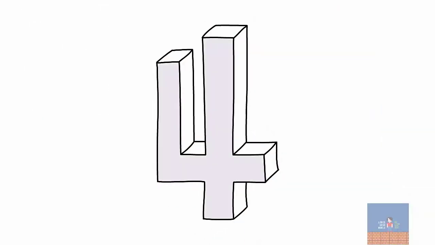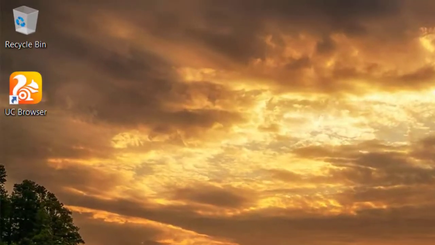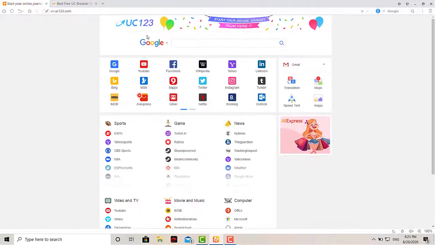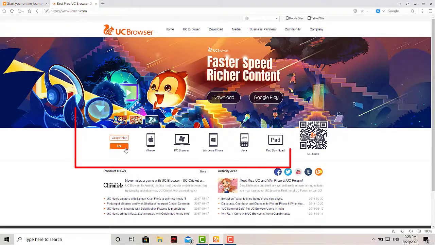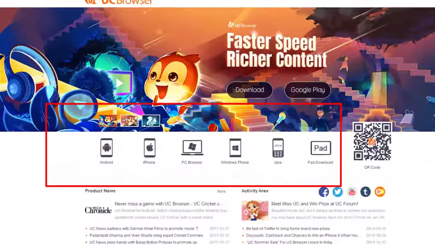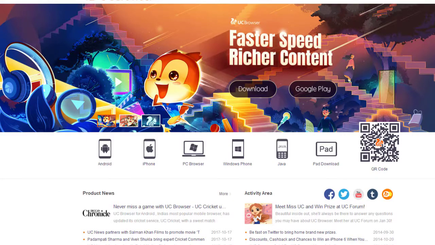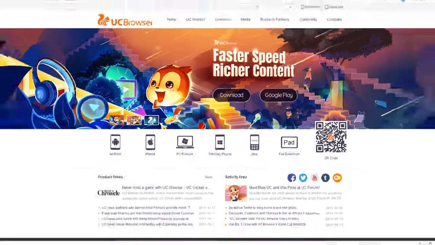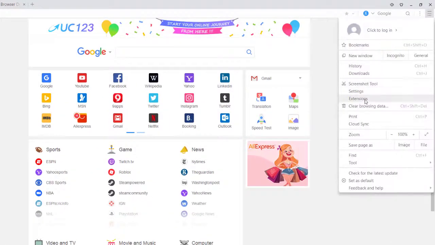We go ahead and move to option number 4 now. This next option is going to be UC Browser. This is the main page, and when you download it, it's going to be available for Android, iPhone, Windows Phone, and Java. So it's not available for Mac, this version right here.